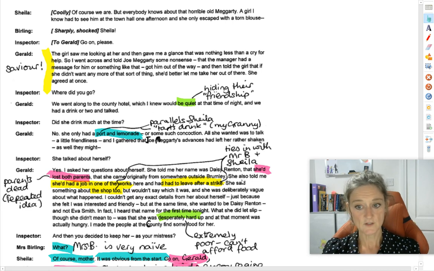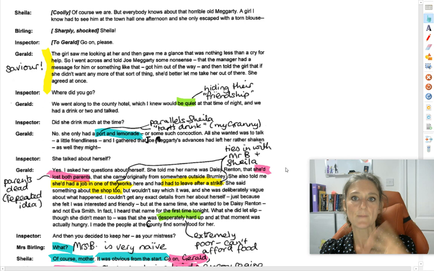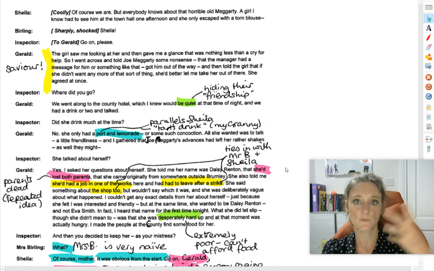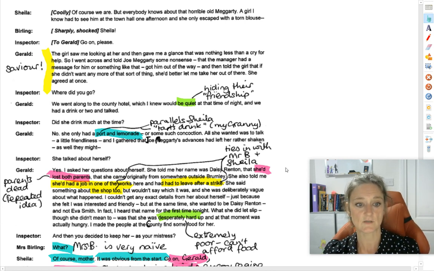Now, down here, just an interesting point. It's the second time it's been mentioned. Daisy Renton, she told Gerald she'd lost both parents. So again, that's backing up the story that we've heard already from Mr. Birling, but also reminding the audience that she has no parents she can turn to for backup. If things go wrong, going back to her family is not an option for this girl. So the playwright, J.B. Priestley, reminds us in this repeated idea.